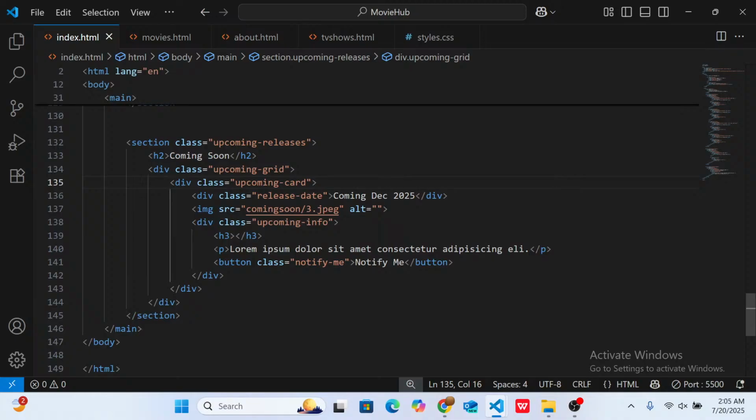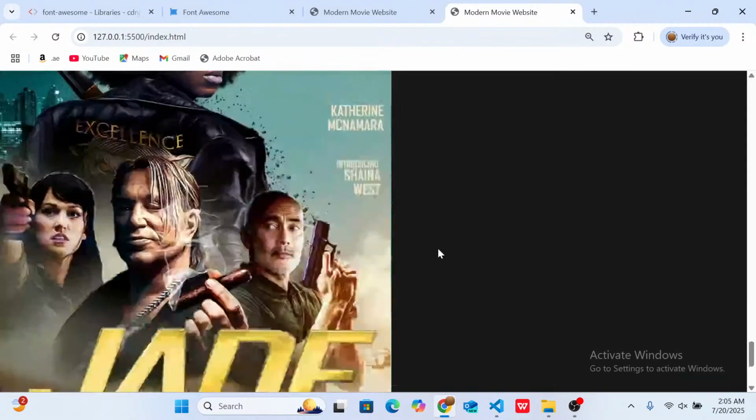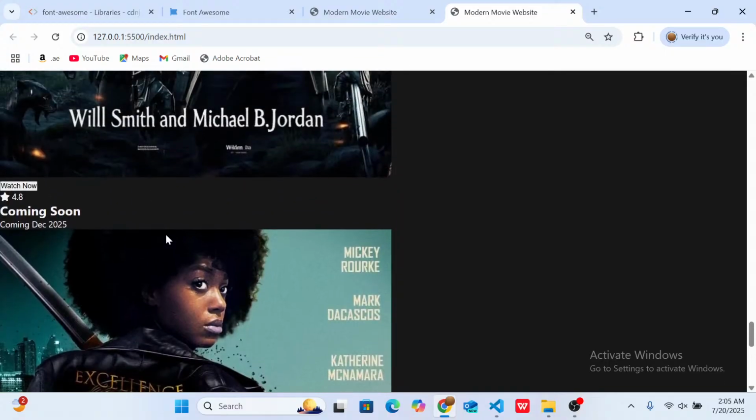Inside the cards, we have a div for the release date, then we have the image. After the image, we have a div for the info. Yes, now we are done with the cards. Inside the card, we have the title, the description, then we have the button. Now we can just copy the card and paste it multiple times and edit the content inside. Now let's see what we have first. And this is what we have for the upcoming, for the coming soon.